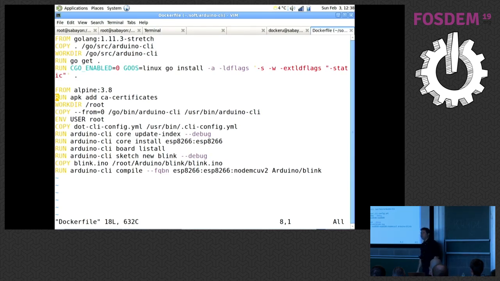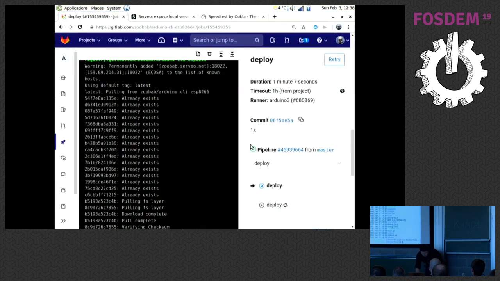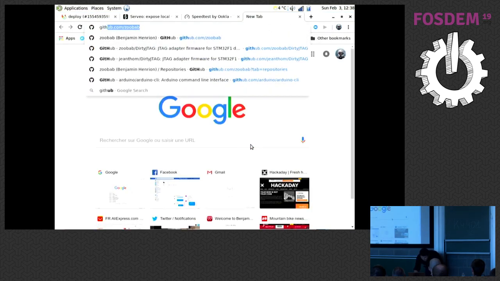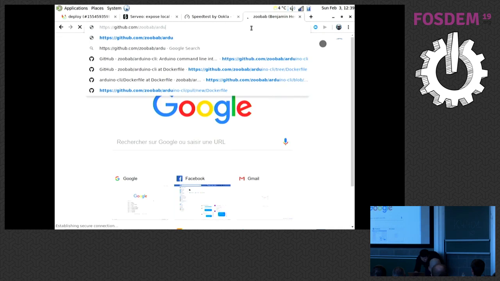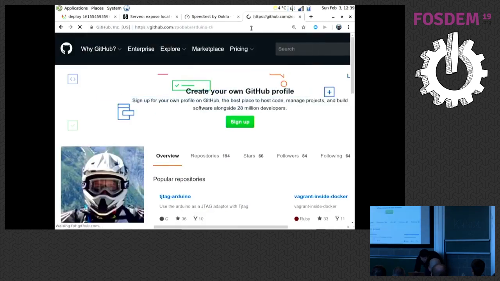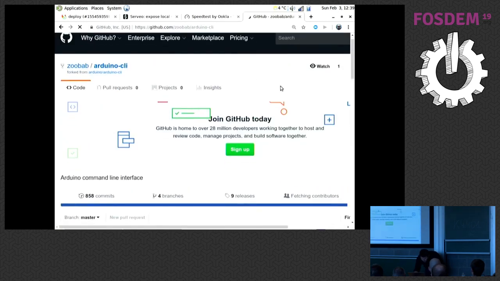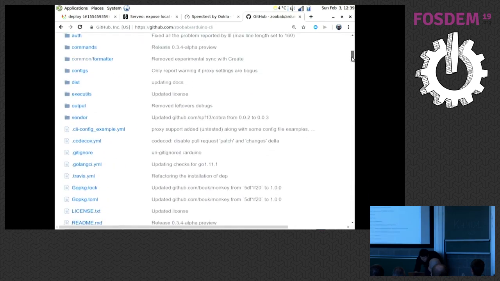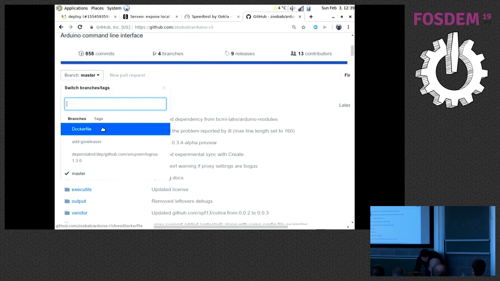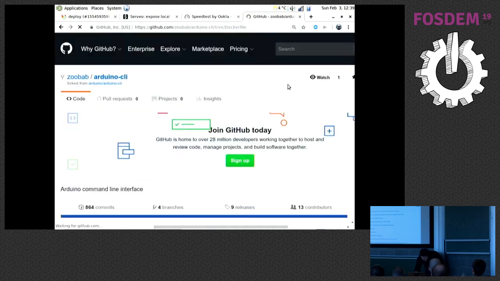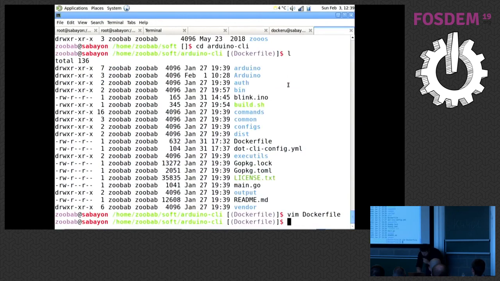I measured it, and this whole thing is 500 megabytes. It's hosted on GitHub. If you go to github.com/zoobab, Arduino CLI, you will find the project. I put everything in the Docker file branch, so feel free to have a look at the code.